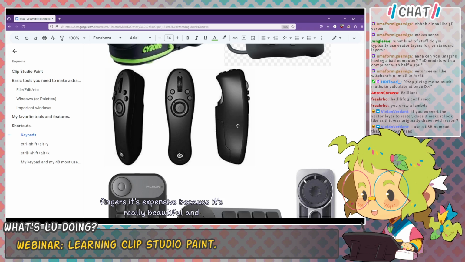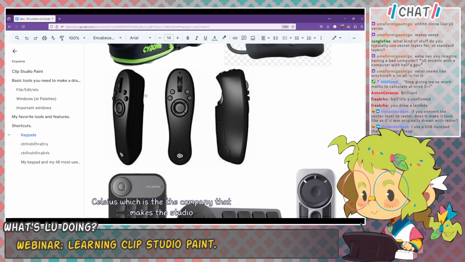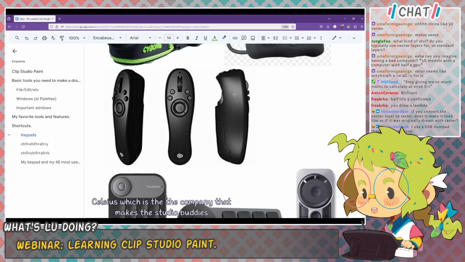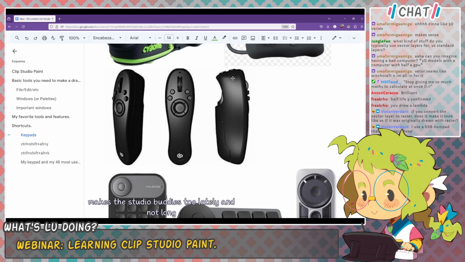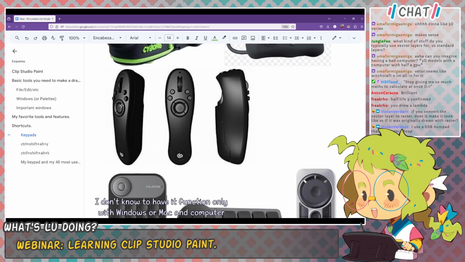And you have something like the Tablet Mate. The Tablet Mate is a device made by Celsys, which is the company that makes Clip Studio. But here is the downside of this one. They released a Tablet Mate 2 lately, not long ago, that can work with the iPad, but this version cannot work with the iPad. To have it function only with Windows or Mac on a computer, it's meh.